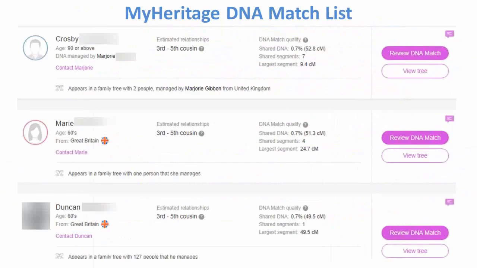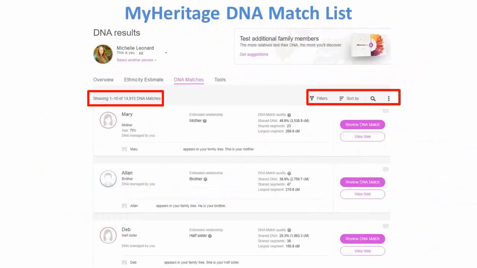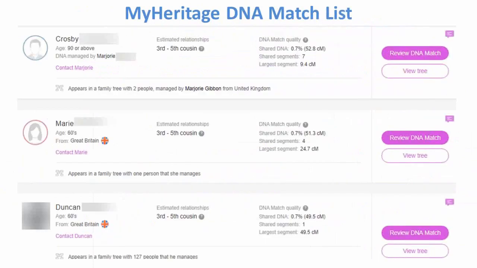So let's scroll down my match list a little bit and have a look at some of the smaller matches. When we look at the top of my match list, we'll see it's all people I've tested myself, my mum, my siblings, etc. So I have to scroll down to find matches that I'm going to work on. One of the great things about the MyHeritage match list is if the person has put this information in and given consent for it to be shown, you'll get their age and you'll get their country. And that can be really, really helpful at times.